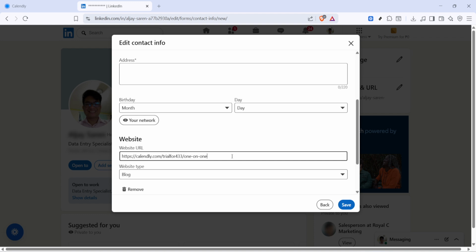Double check that it starts with HTTPS and that you're using the correct scheduling page, whether that's a general booking link or a specific event link. A quick check here can prevent broken links or confusion later. If your Calendly pages are set to private or require special access, switch to a public link so visitors can book without extra steps. Once your URL looks good, click Save. This applies your change and adds the Calendly link to your contact info.